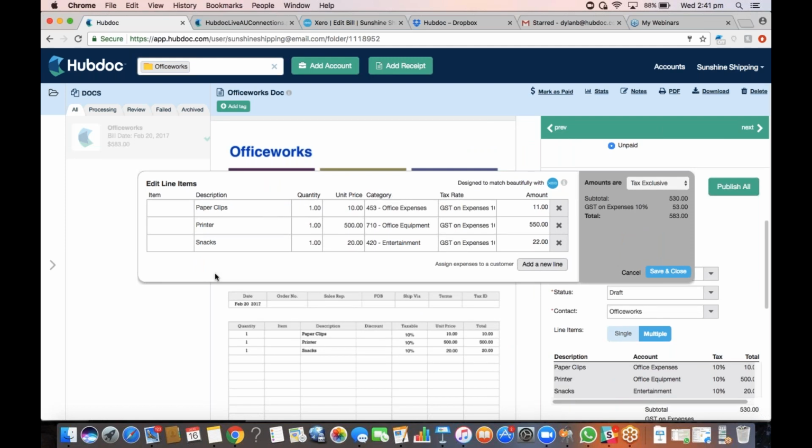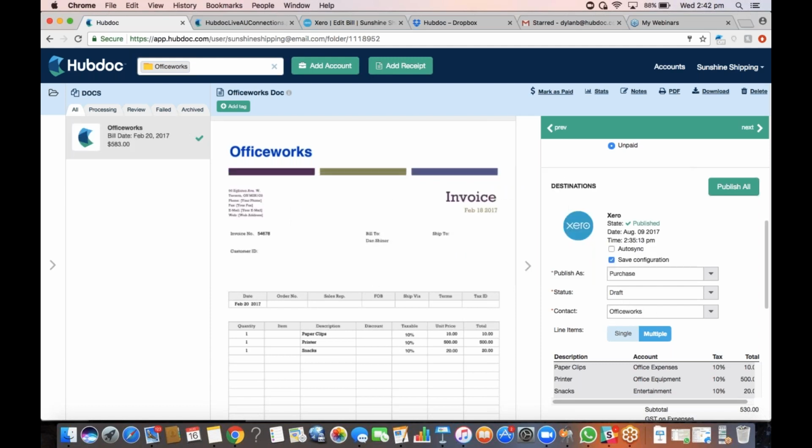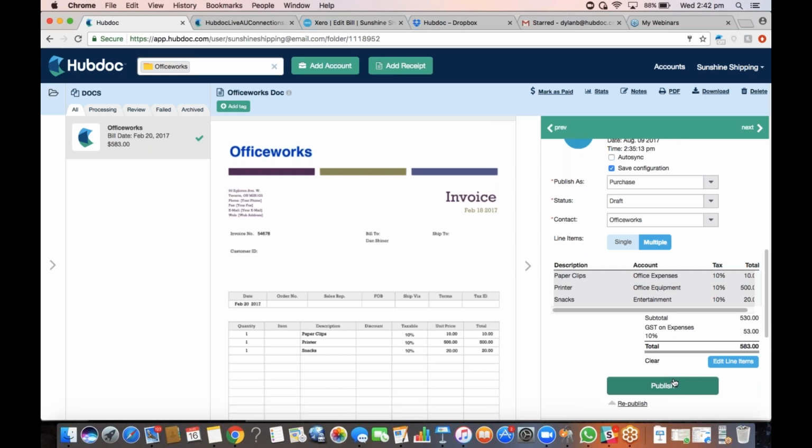You could input the description there, the quantity, and then the categories we would pull out of Xero. The tax rates we would also pull out of Xero, making it nice and easy for you to publish that across. We also give you line items as well. If you had inventory items, we allow you to pull those from Xero as well. That would have to be set up in Xero to populate, but we do give you that option as well. Click save and close, and then you can publish that document across to Xero, and that'll push those line items across. So great question. I hope that answers it for you.